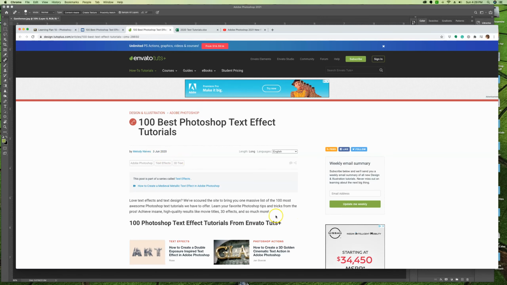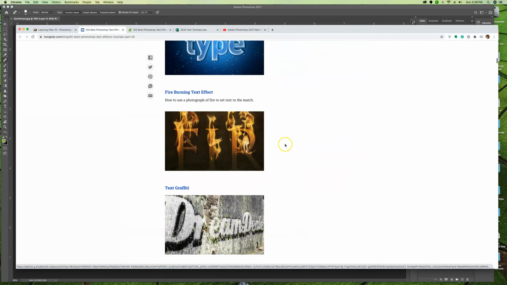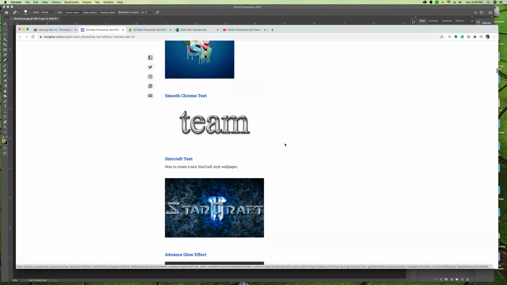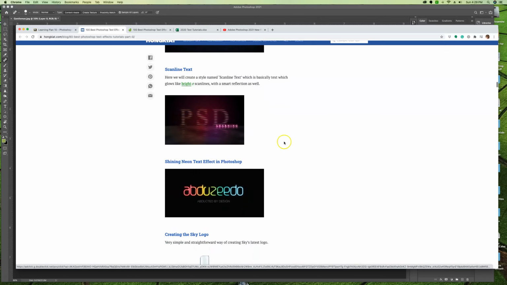Obviously, whatever updates were just made to Photoshop may or may not impact any of these. Probably not is my guess. The other one that I gave you is this Hongkiat, and there's just a million of them here as well, and many, many pages to choose from. So have fun with this.